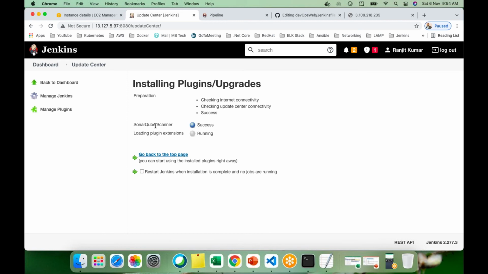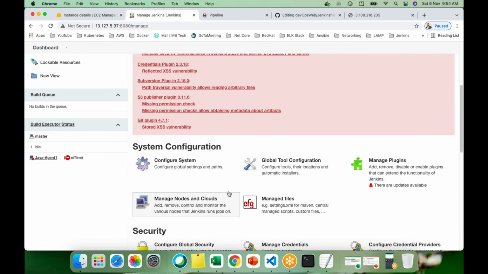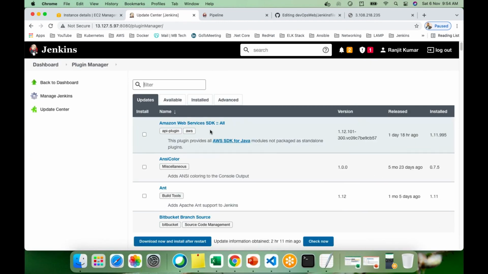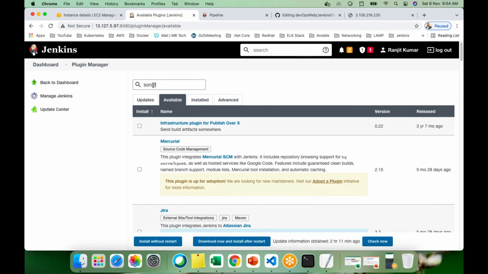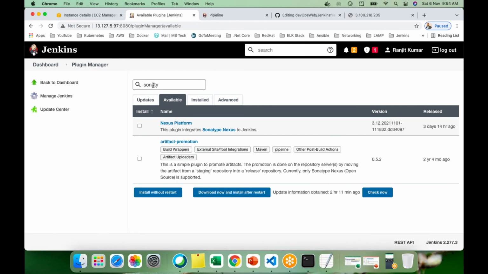Okay, go ahead, install without restart. Sir, Ranjit, SonarQube is a static code analyzer? Yeah, static code analysis. It's a scanning, it's a code scanner. Okay, fine. Thank you. This SonarQube is there. There are also other tools called Sonar Type. So it depends on what type of scanning tool there is in your company that you're using.